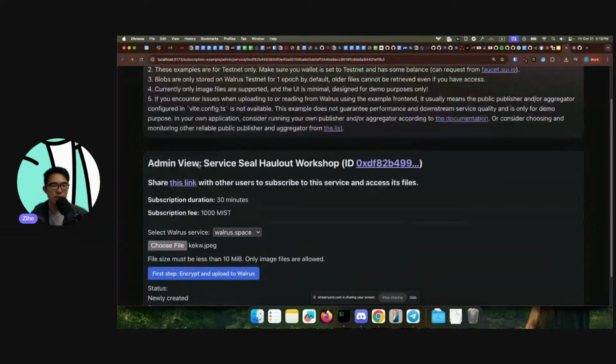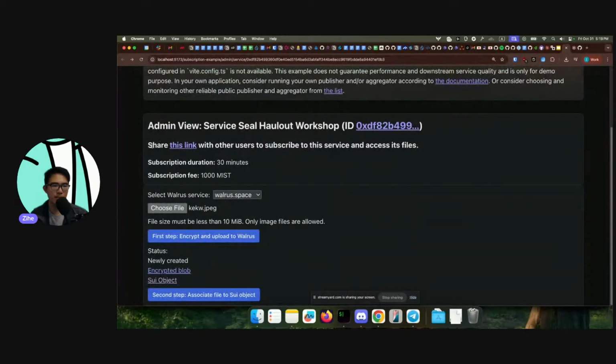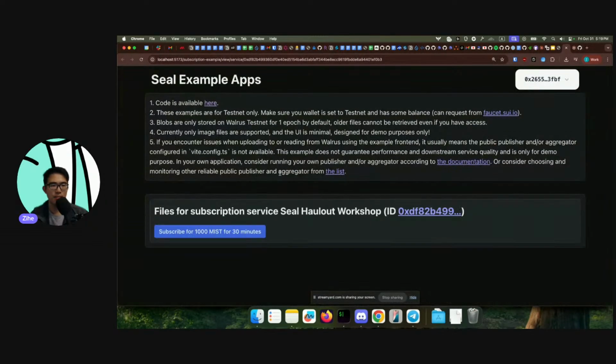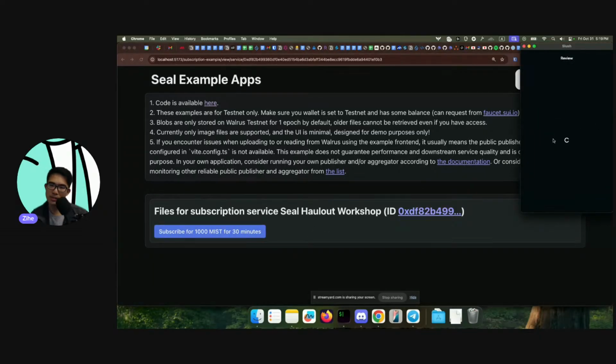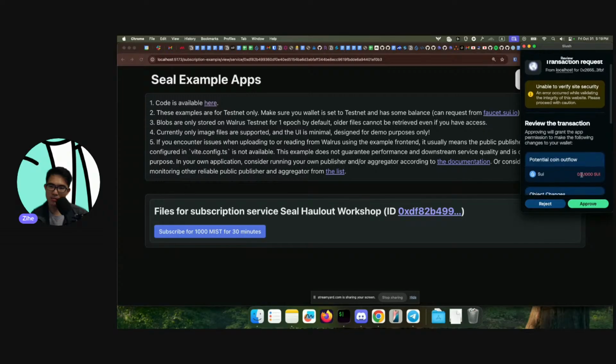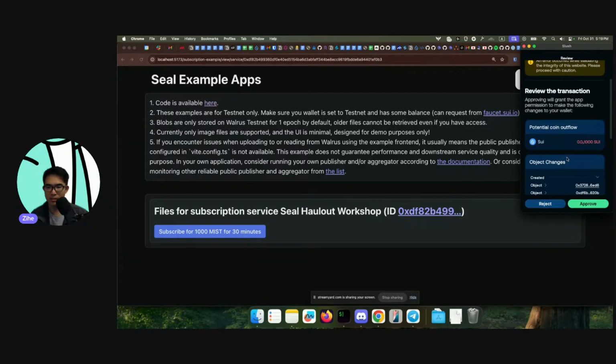So we're back at the demo app. It says share this link with other users to subscribe to this service and access this file. So I'm going to click on this link. To access the file, this is how the policy was defined: I need to pay a certain amount of SUI in order to view the content of the file. So I'm going to subscribe with 1,000 MIST, which is a very, very small amount. In this case, it's just for demo purposes.